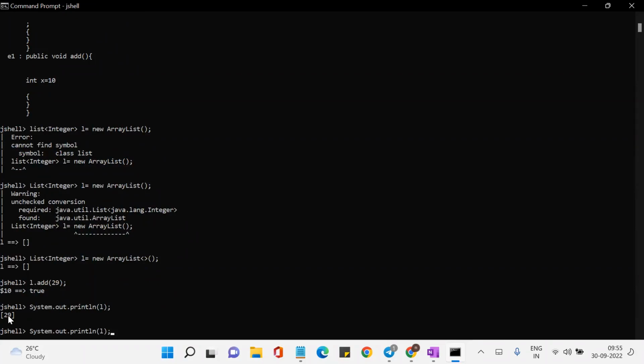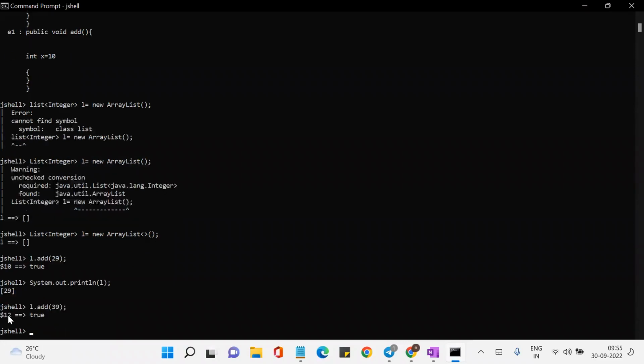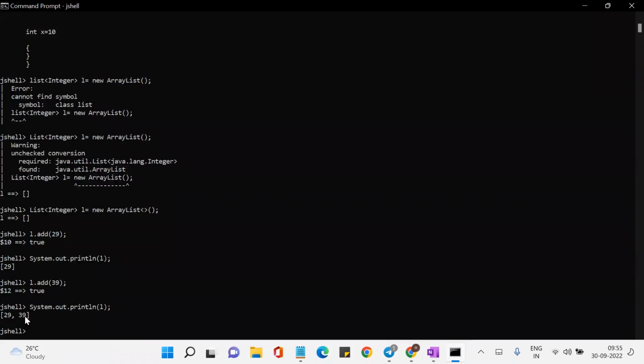Now let me repeat L.add. L.add(39). I want to add another element, 39. Now how many elements are present in the list? 2. Now let me print it. See, 29, 39. So that means I'm getting the output. That means compilation error is not there.